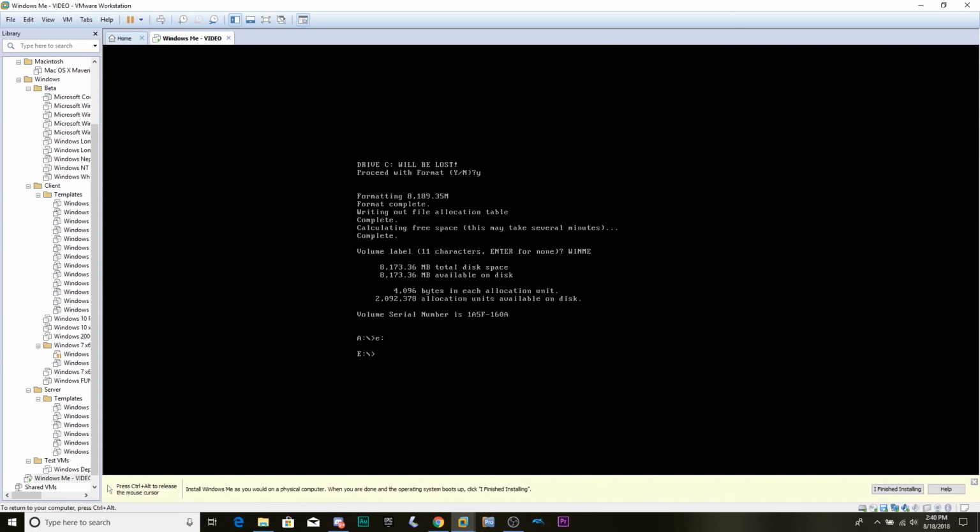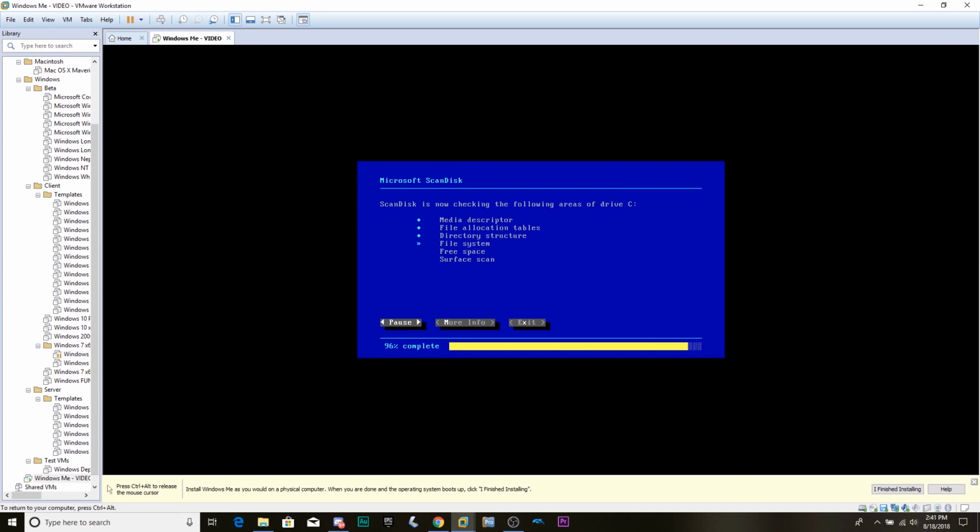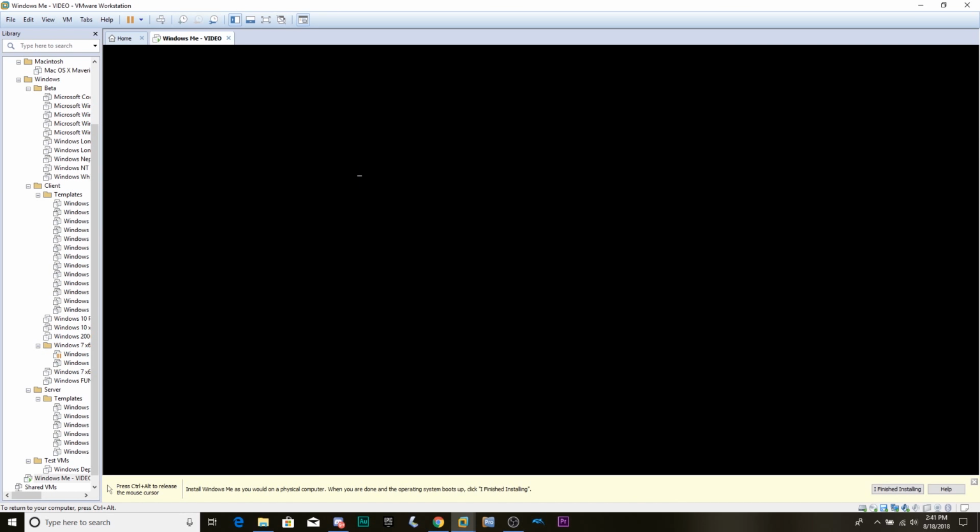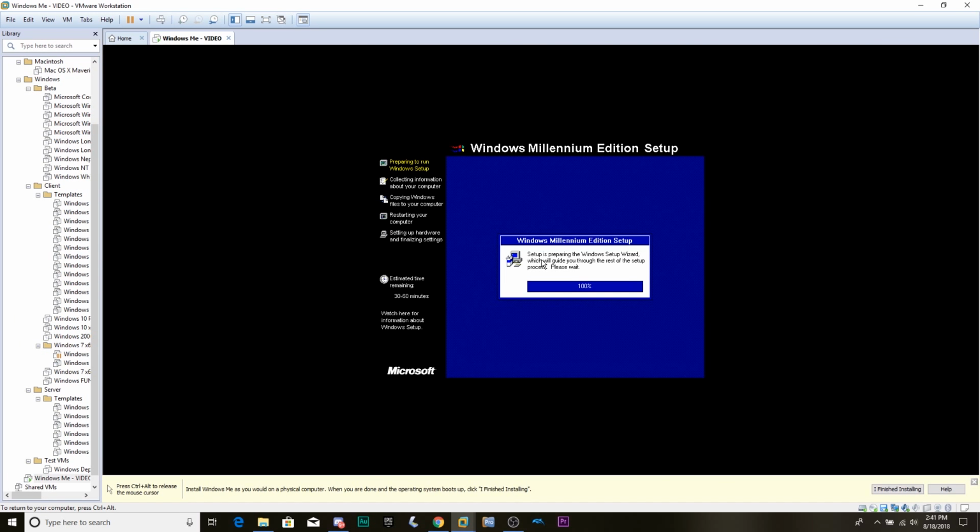Then we're going to go to our CD drive, which for me is E:, and go to Setup. Then press Enter, so it's going to check the virtual hard disk, which shouldn't have any errors. And then it's going to check free space, surface scan, all that stuff. Then we're going to need to exit, and then it's going to copy files. During the next portion of the setup, it will copy the rest of the files. Alright, now it says welcome to Windows Me setup.